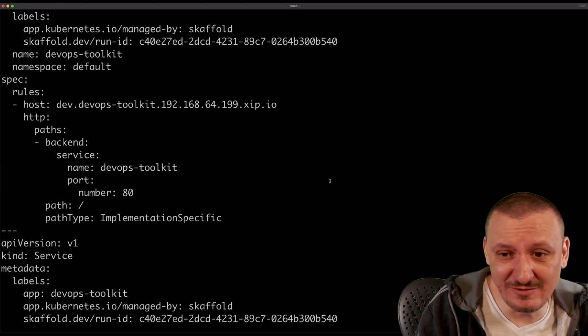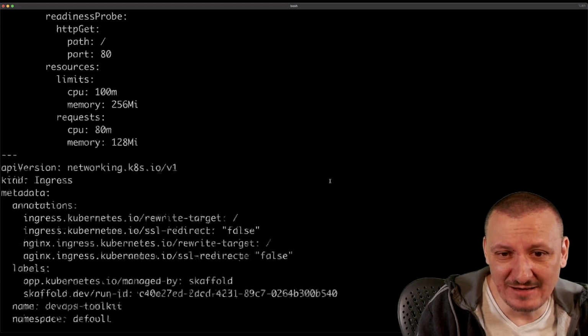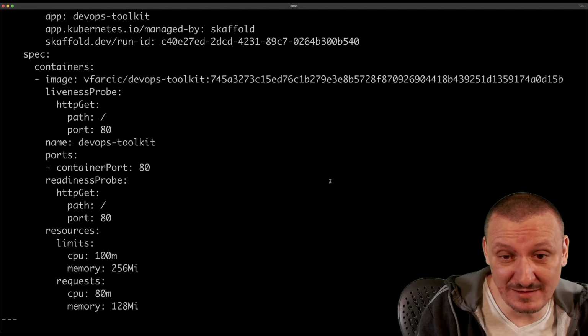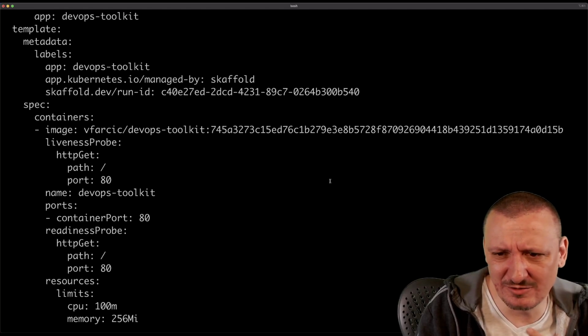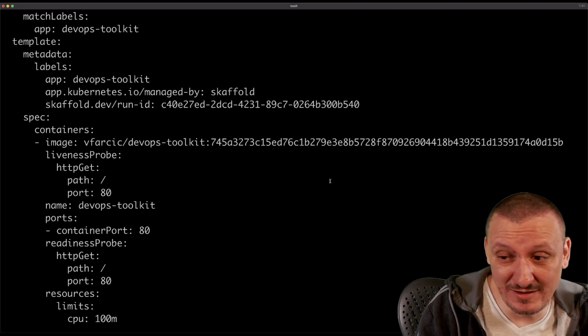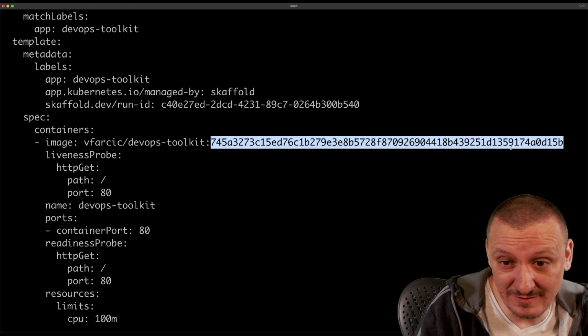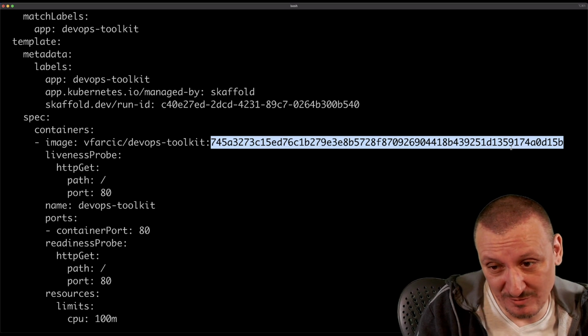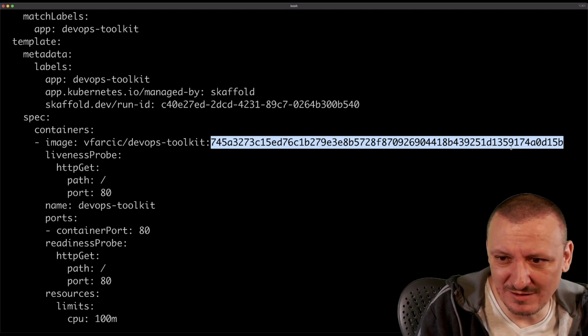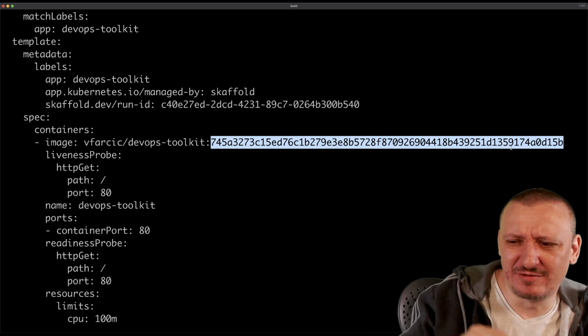Actually, it is very useful because these are not the exact manifests that I have in my Kustomize or Kubernetes or whatever. What it did is that it modified my manifests and changed the image to be the tag that it built, right? So it modified my manifests to include the tag of the image that it built previously. Clever guy.